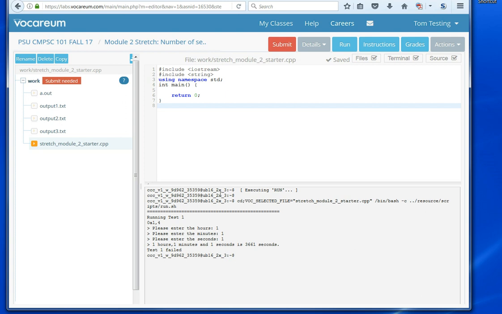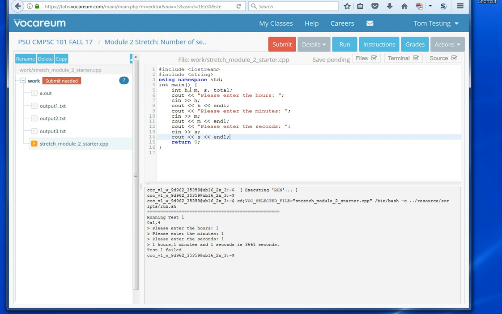Well, we see that what we need is the phrase, please enter the hours, and please enter the minutes, and please enter the seconds. So we already know how to do that. So let me just pop that up, because you don't want to spend a lot of time watching me type something that you already know how to do from the previous material.